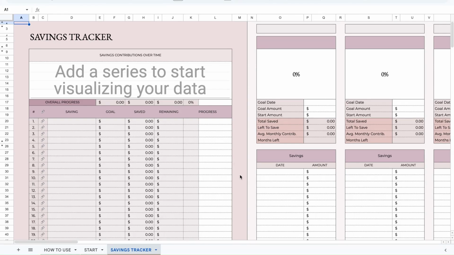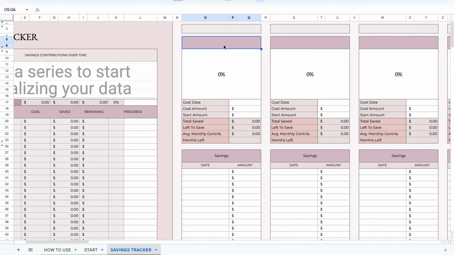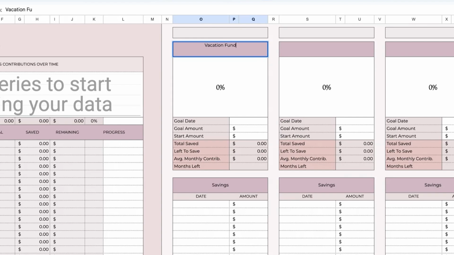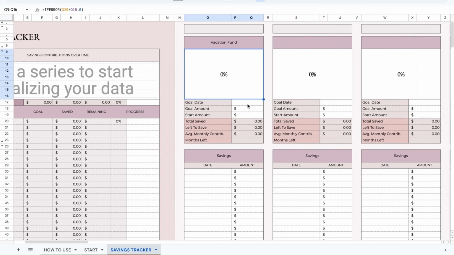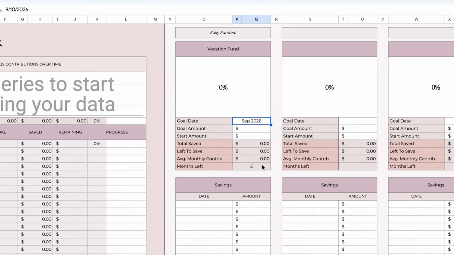So let's begin adding in a savings. Let's say for our first saving, we want to add in a vacation fund. In these pink boxes at the top, you can add in the title for the fund. As you can see, once you do this, that fund will then be added into the sidebar over here. Next, you can add in a goal date for the fund by selecting from the calendar any month or year. Once you select a date, that month and year will appear here. If you don't want to have a goal date for your fund, it's totally fine to leave that blank.